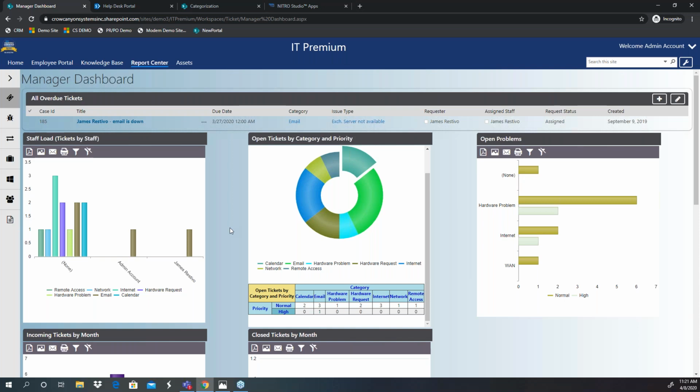The cool thing about this is that not only are they live, but they have the ability to be sent to a person of your choosing at a date and time cadence of your choosing as well. So leveraging the reporting tool and the workflow tool in Nitro Studio, you can say, hey, the first of every month, I want to see all of the tickets by category and issue type from the previous month.